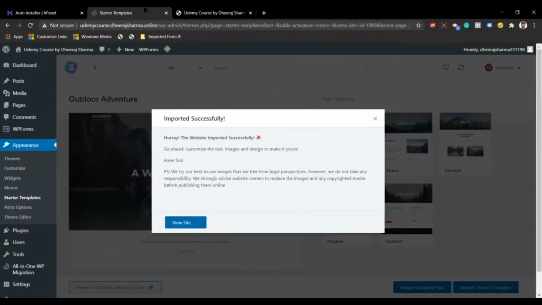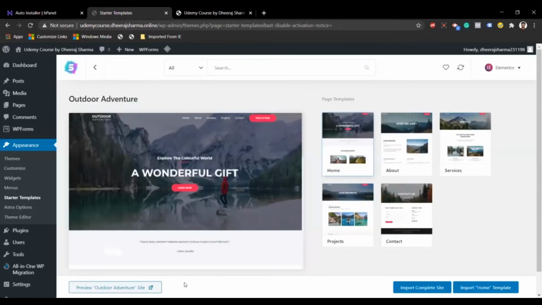So let's go back to started. Let's cross it now. In the next section, we will be seeing how to customize the header and footer of the website. I'll tell you all about that.